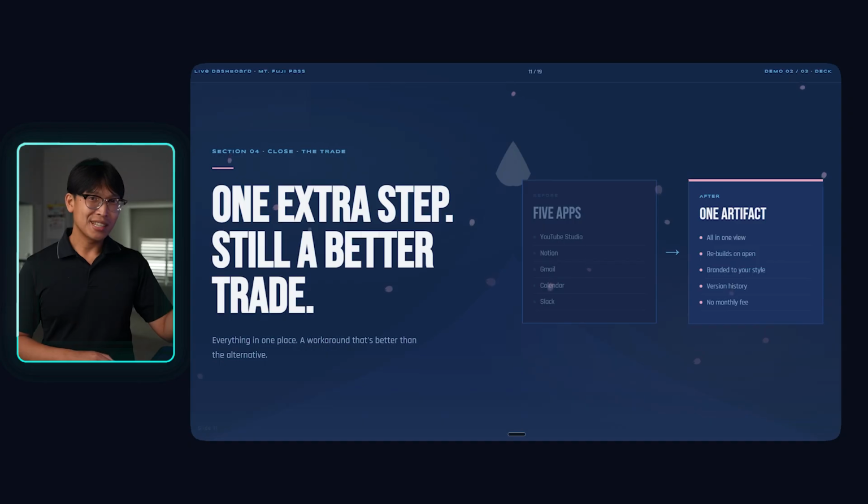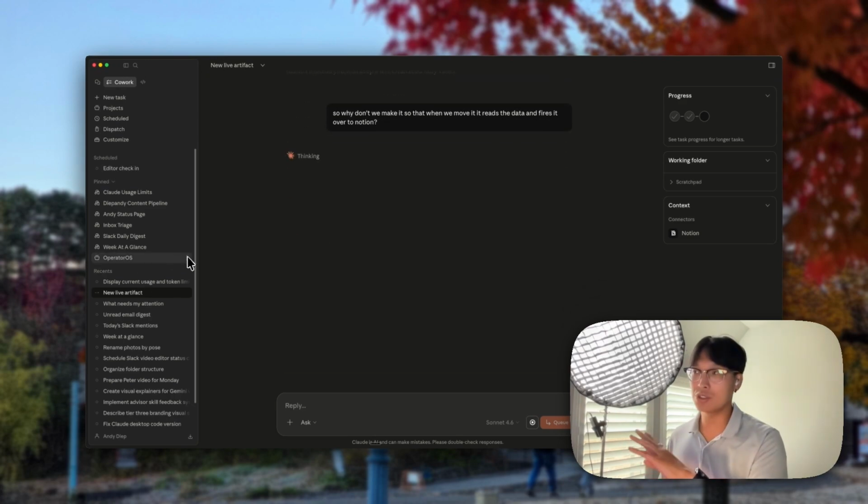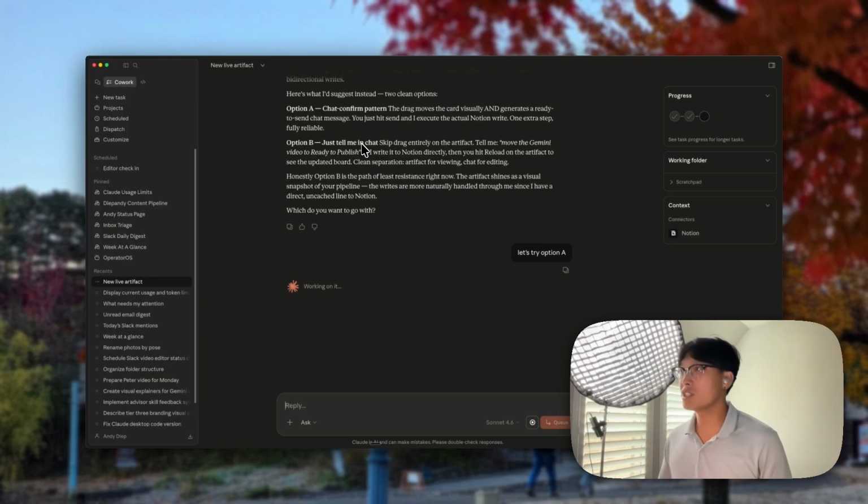When you drag a card, it generates a one-click command that you send to Notion manually. We have just found out that Claude doesn't send out the requests as you're moving this. It only pulls information and it's optimized for read only, not true interaction back and forth. So if we wanted to really make a change here, then we would have Claude send off the message to Notion manually. So let's try out option A, which is the chat confirm pattern.